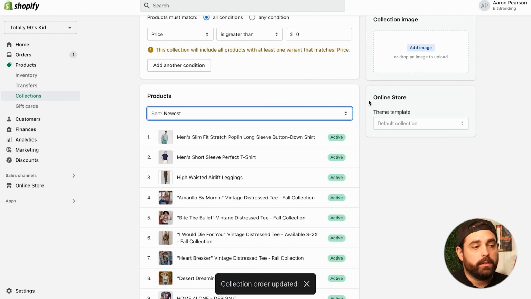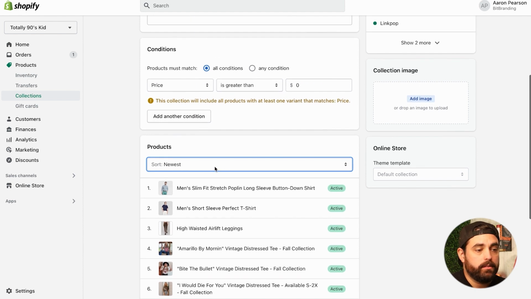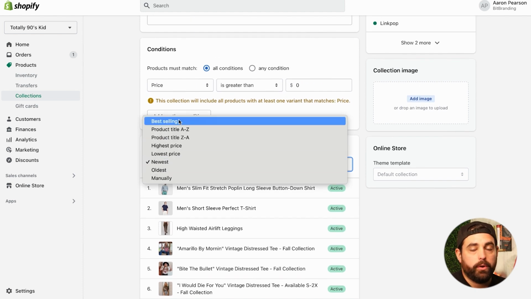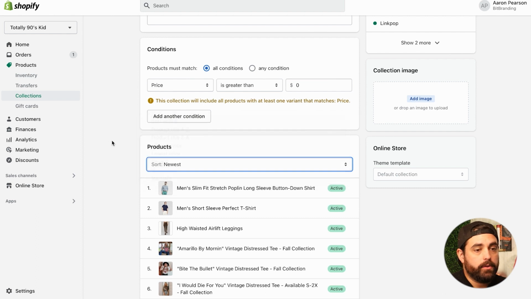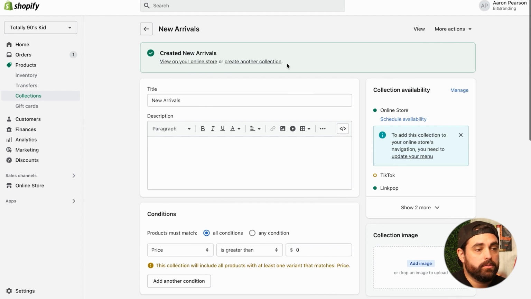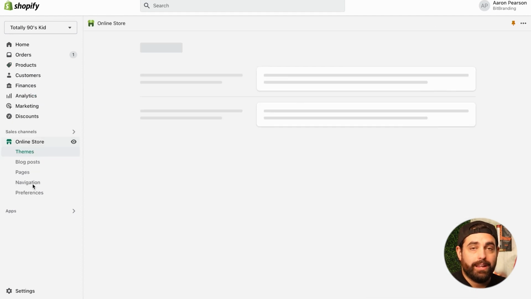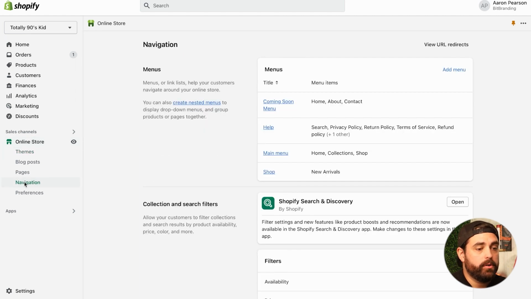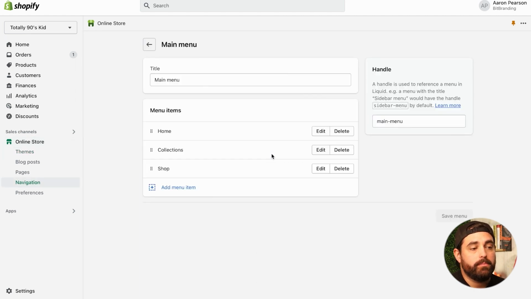And then if you're doing a best sellers collection, you would do the exact same thing, but instead of sorting by newest, you sort by best selling. And after you have those collections ready to go, all you have to do is add them to your navigation. So we go to navigation, we go to our main menu.